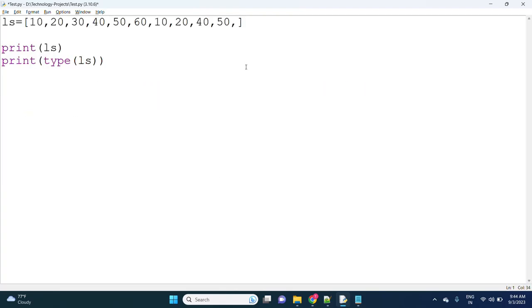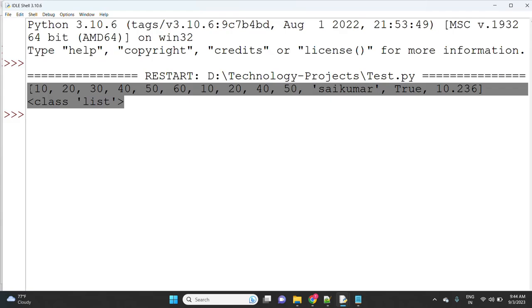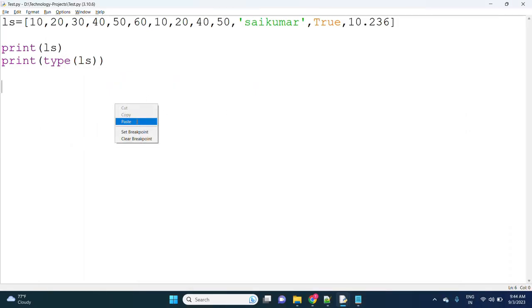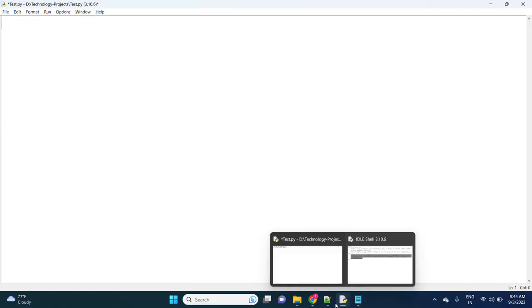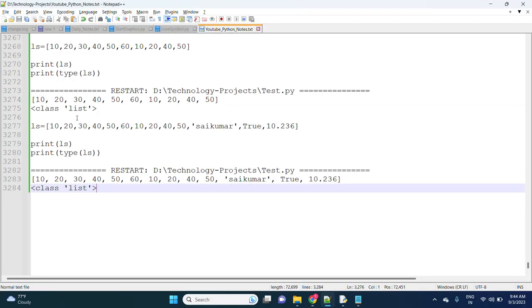If you observe here, I'm taking a string, a true boolean value, and a float value 10.26. If I run this one, this will also be fine. If you observe here, the same thing, insertion order is preserved. There is no issue in the code. Clear, right? So this is the way we can create a list, and in this way we can process the elements also.